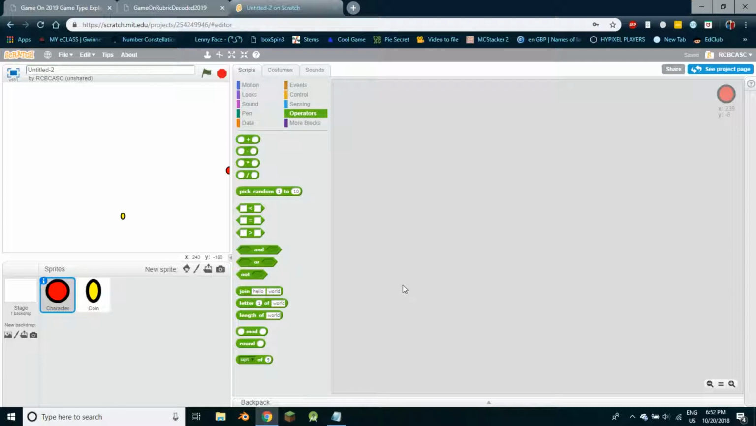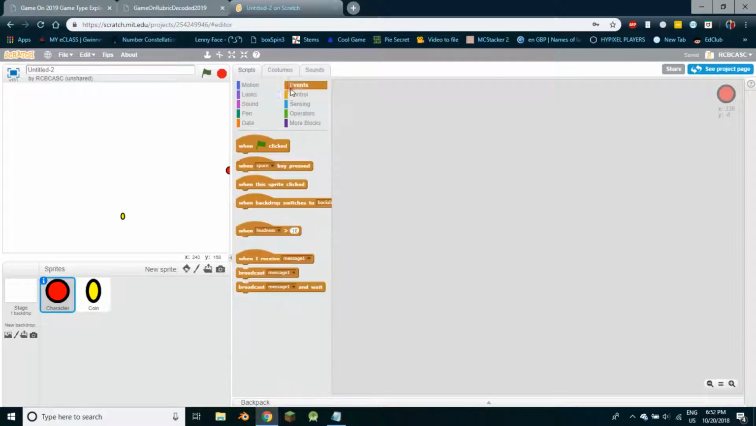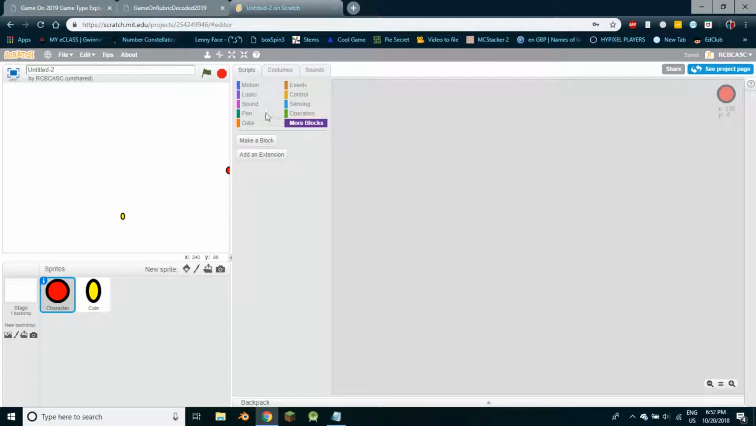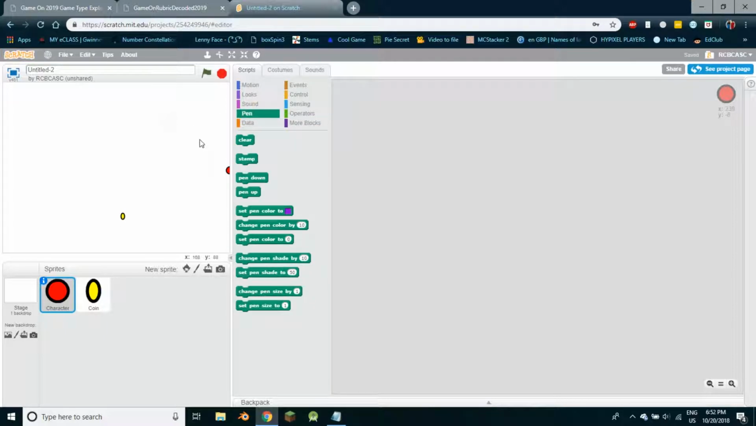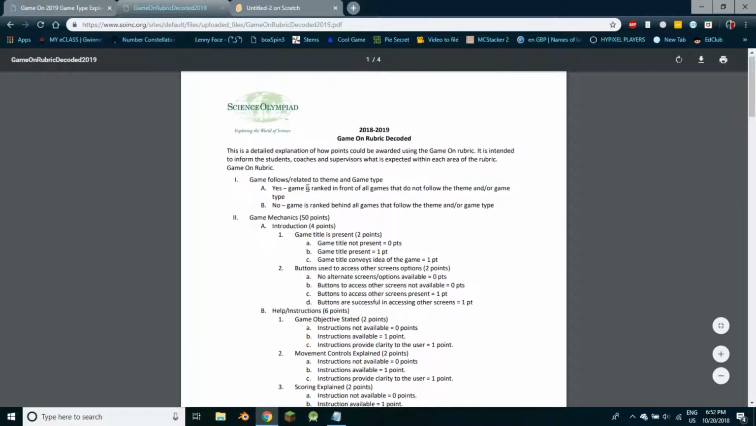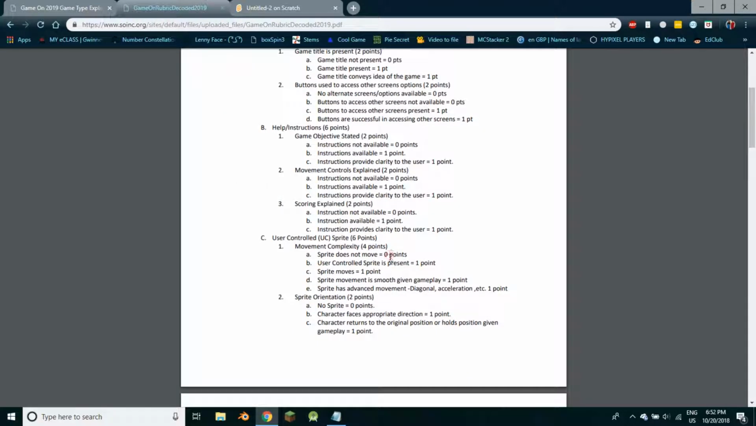Now in intermediate, I'm going to assume you know the basics of motion, looks, events, controls, sensing, and operators. You will not be using more blocks, pen, or sound until advanced or expert. Alright, in the collection game, we want the user-controlled sprite to collect objects and complete the objective of the game. Here's our manual, or rubric. My bad. And we're not going to be using this until the expert either, because in beginner, intermediate, and advanced, you might not know how to do all of these.